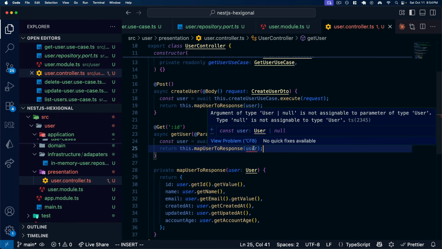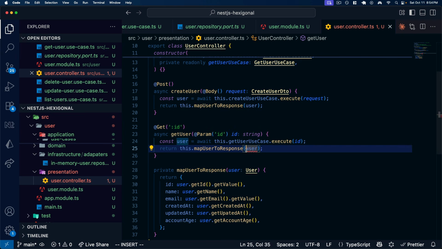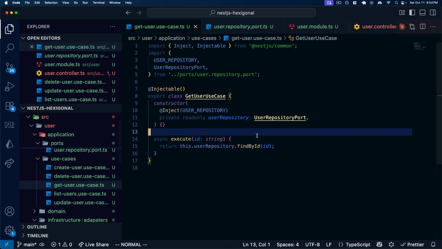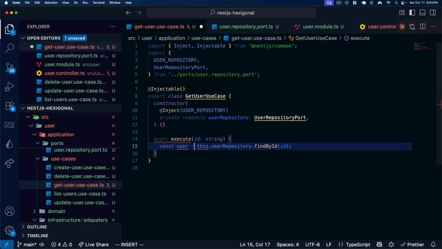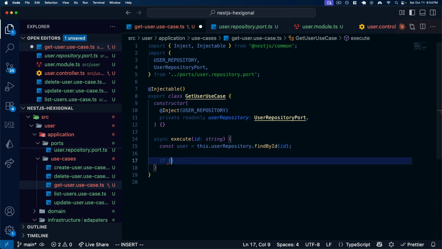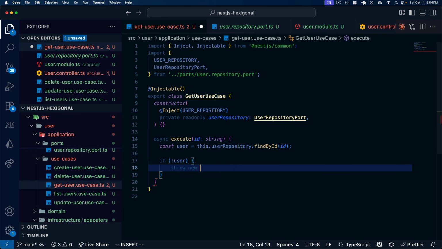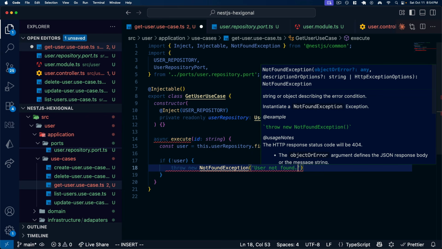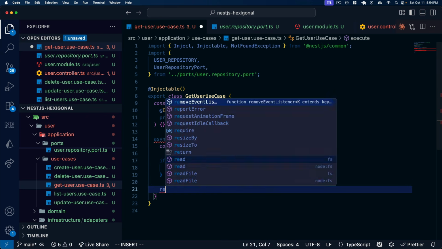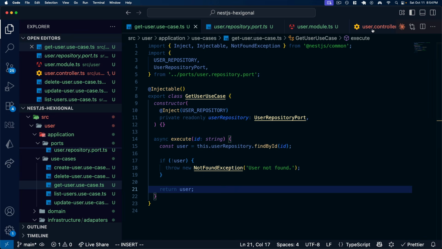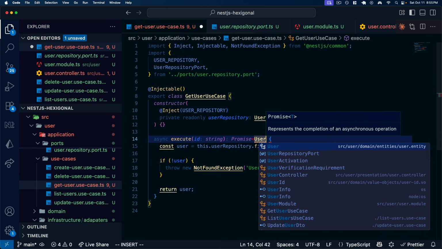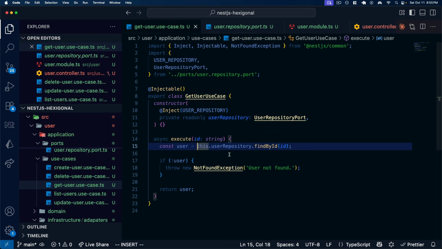Now notice we also get a type error here saying that the user type cannot be null. And this is because in our get user use case, we don't have a check on whether the user was found. So let's do this by checking to see if there was no user. Then as we've done, we'll throw that not found exception and say user not found. And then only here, if we have the user, then we'll return it, and that should satisfy our compiler, because we can then go ahead and explicitly type this as a promise with a return type of our user. Also, don't forget the await on the user repository.